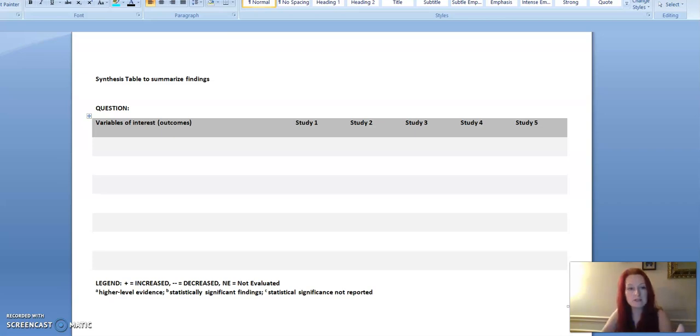So once you get to your synthesis table, you have your question up here, and then variables of interest, by which we mean outcomes that they were examining. And then there's your 5 studies, and you can use a plus for increase, a minus for decrease, or an NE for not evaluated. Okay, and then they've got these little superscript letters down here for higher level evidence, statistically significant findings, statistical significance not reported.